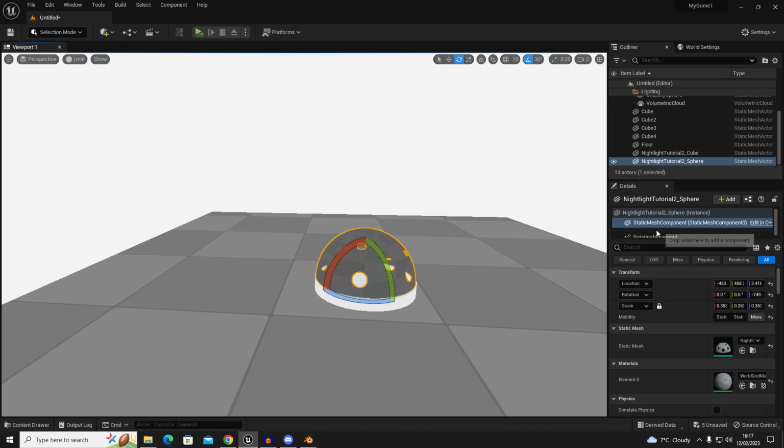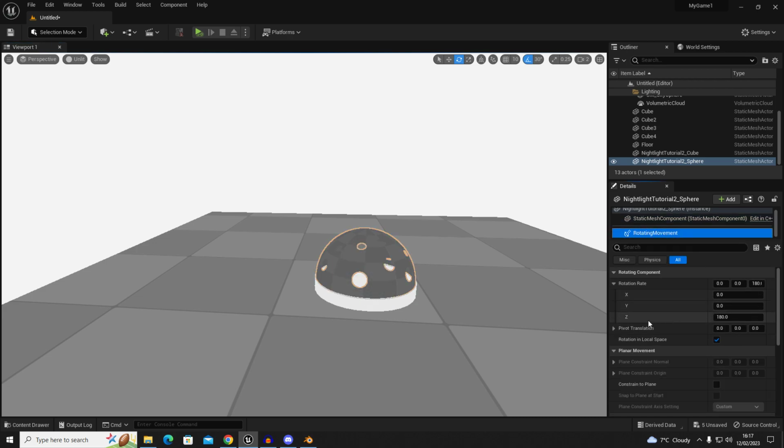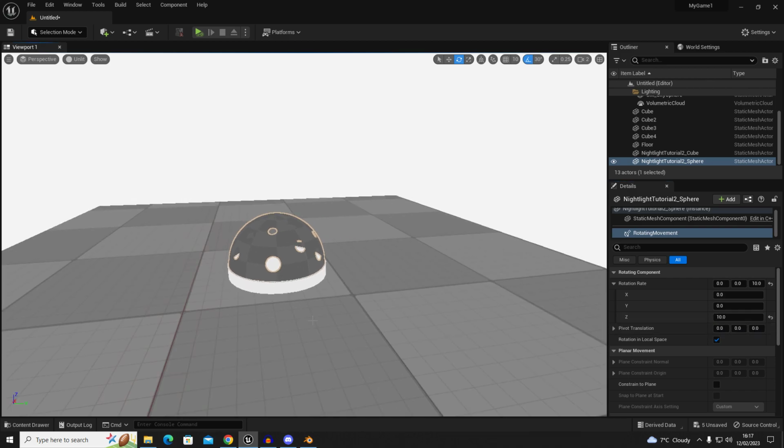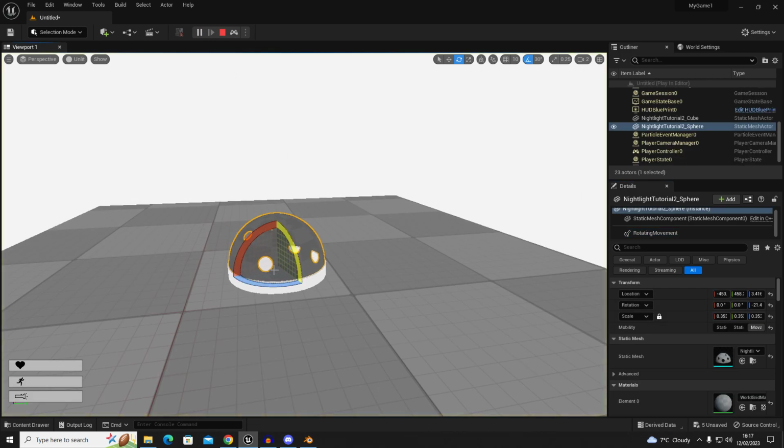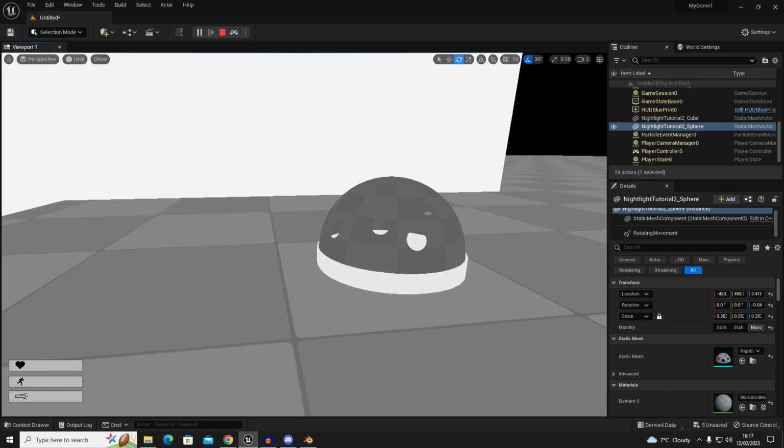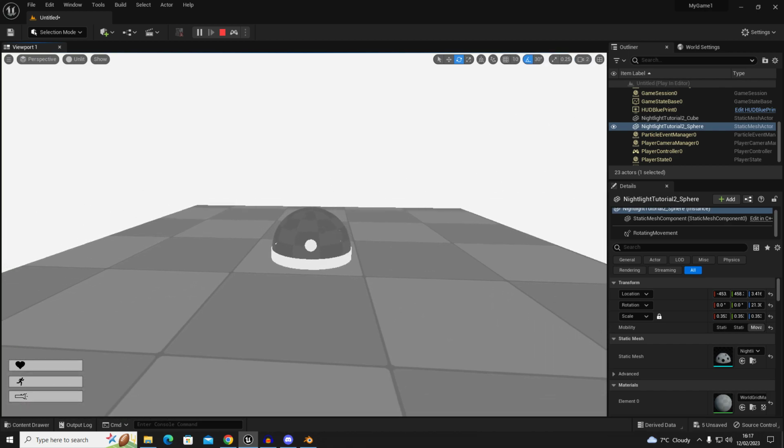So what we do is we go to our rotating movement. It should already be set to Z. I'm going to change that to 10. Now if we go in game, we can see that our dome is spinning nice and slowly.